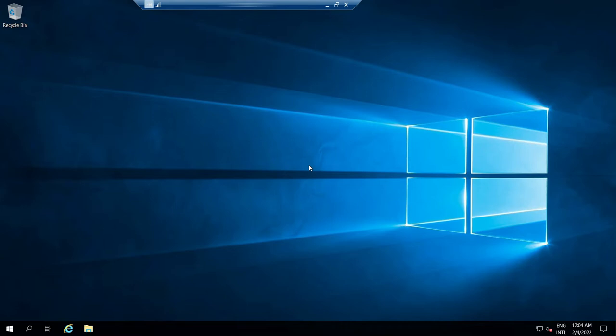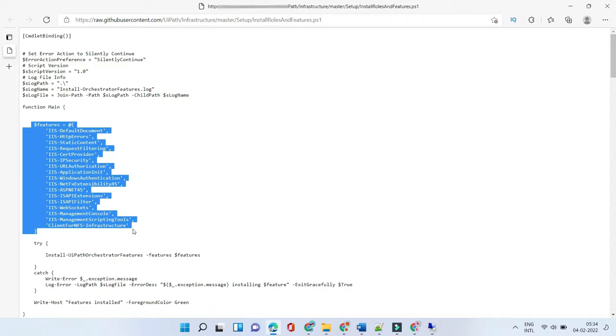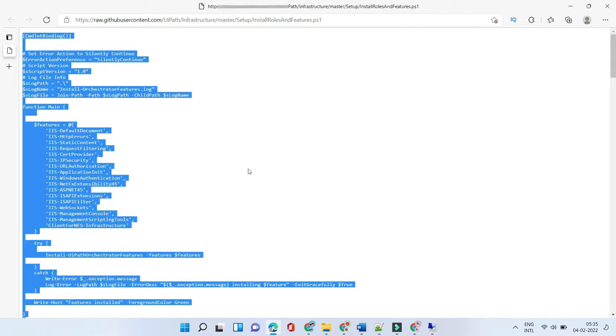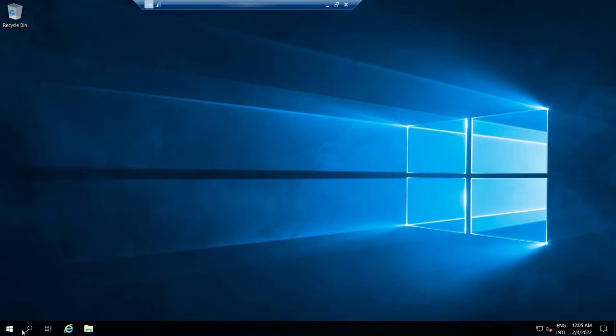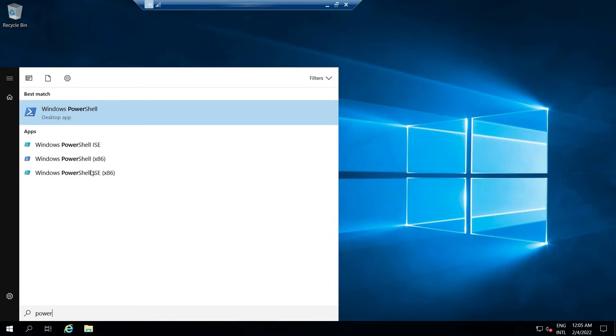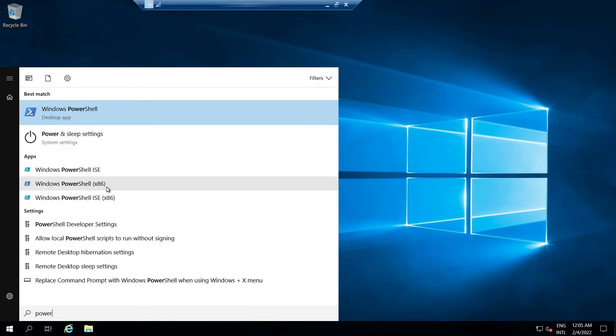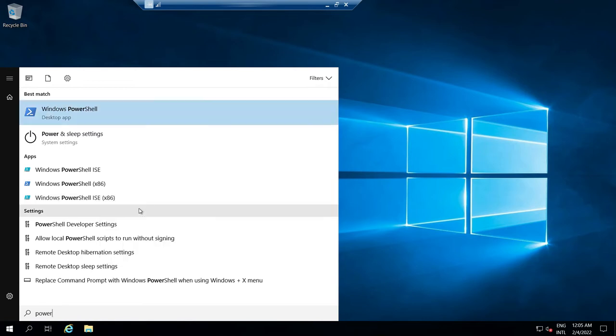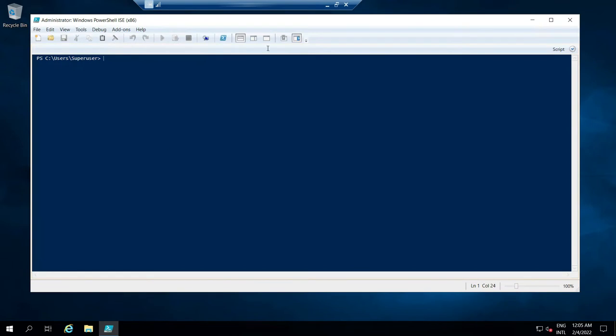For this, UiPath provides a PowerShell script that automatically adds those server roles and features. Let us check these are the different roles and features that need to be added in an application server. For that, we need to execute this PowerShell script file on the application server. I will copy the content of the whole file, then I'll go to the server, and on this server we have to open the PowerShell application with run as administrator. PowerShell application is open.